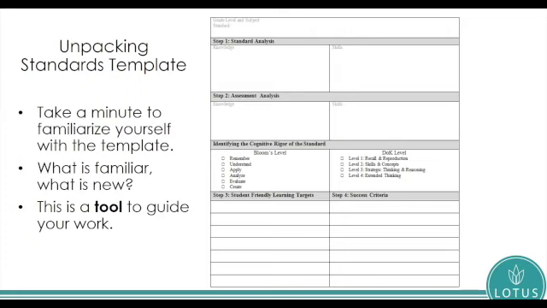Before we do that, here's our planning template so that you can see each of the 4 steps is represented here. So take a quick minute, and you may pause the video if you'd like to just familiarize yourself with this template. What looks familiar to you? What's new to you? And keep in mind that this is just a tool to guide your work. If you've used different templates in the past where you've unpacked standards and you're using this as a resource, likely the most significant difference is step 2 of our template. So go ahead and pause the video if you'd like to just take a minute to familiarize yourself.